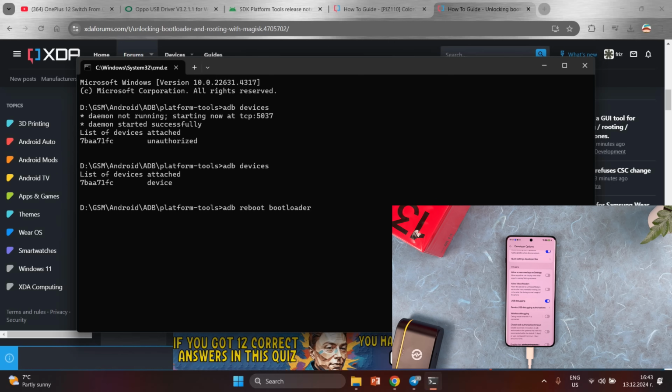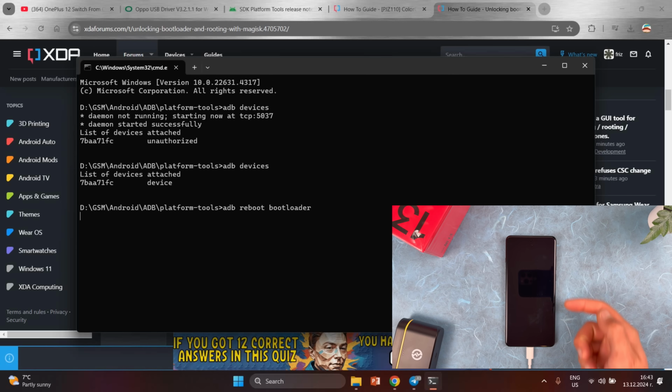Also, my advice here is to have a backup device too, if something goes wrong and you are receiving your device without any network connectivity, or it will be completely bricked, because this is possible. So after these warnings, ADB reboot bootloader and hit enter. You can see your device is restarting and rebooting into its bootloader.